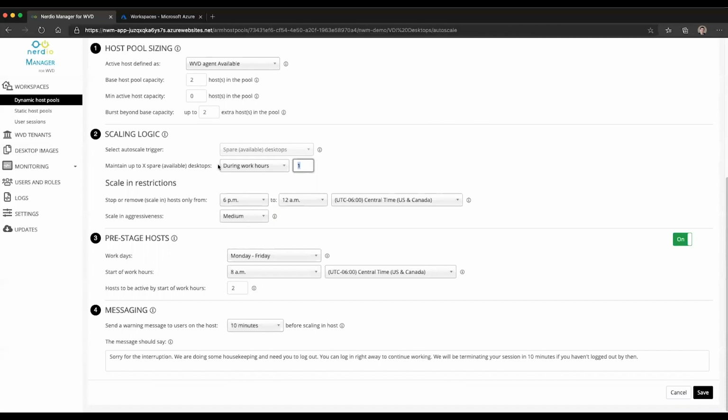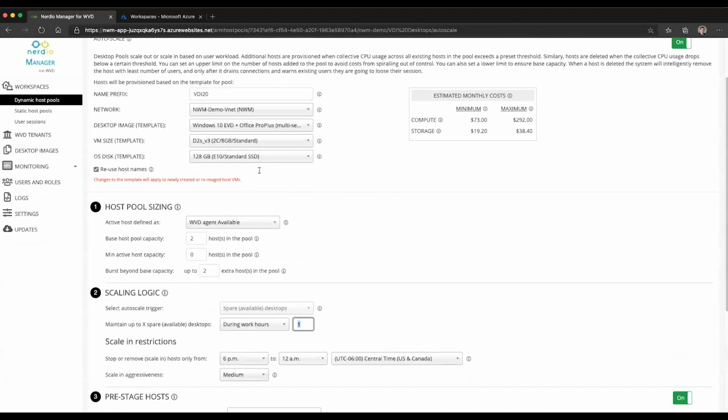Once 6 p.m. rolls around and the system starts scaling in down to 0, the system will not power on based on this condition because it is not during work hours. So that's just an important nuance to keep in mind for this specific type of host pool when you're using single user pool desktops.